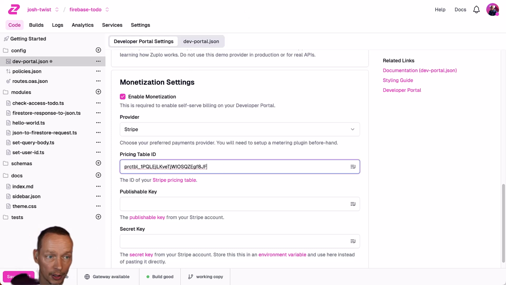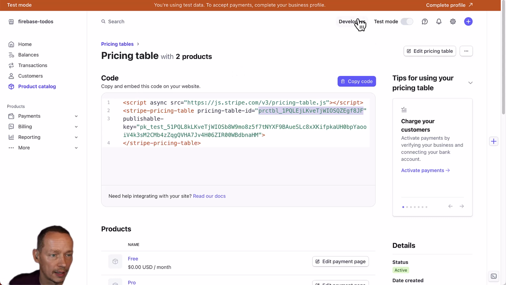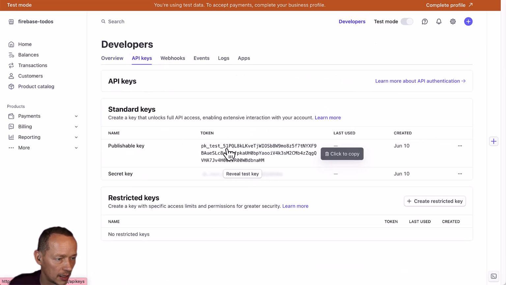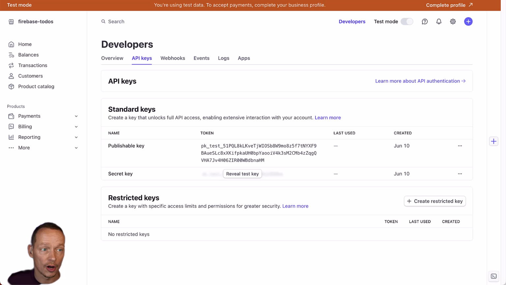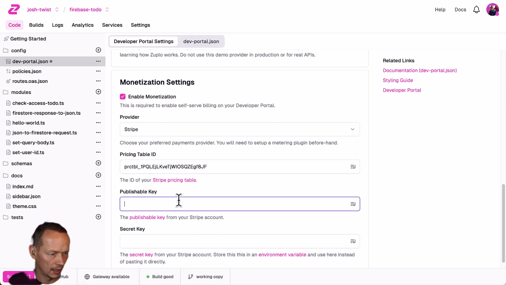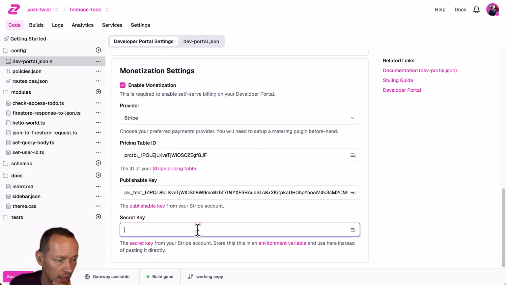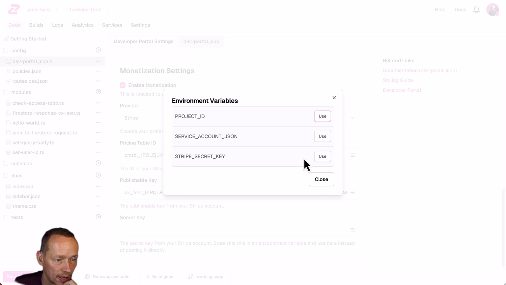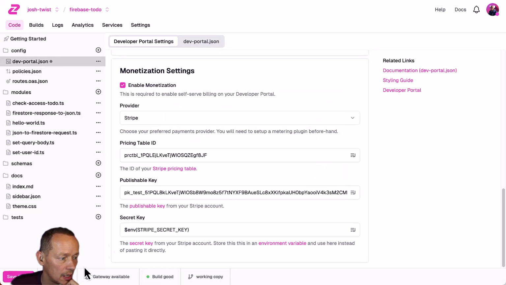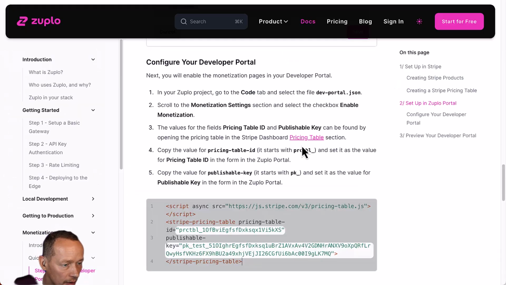Then we need the publishable key. So I'm going to go back to developers, API keys. I'm going to get that publishable key. That is not a secret, so actually, I think we can just embed that right here. And then the secret key. Actually, I want to use my environment variable for that. So I want to use the Stripe secret key. I'm going to save my changes and hopefully all is good there.